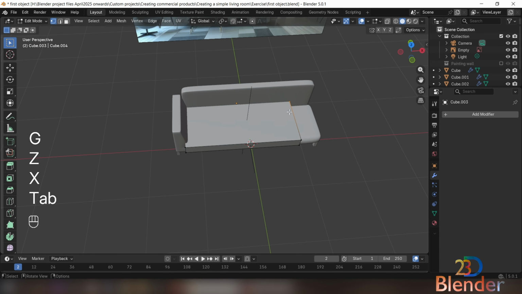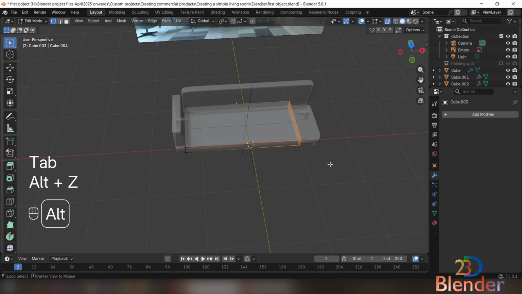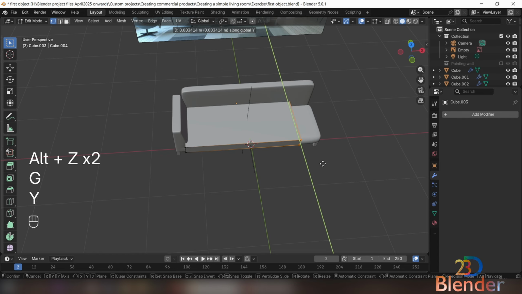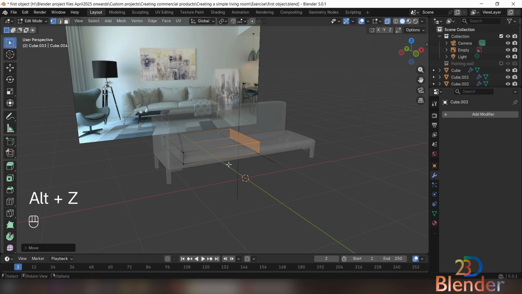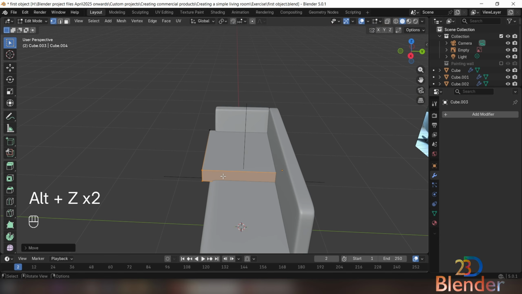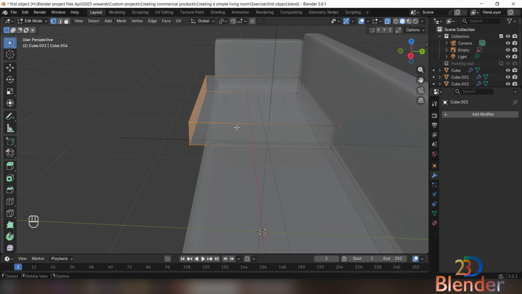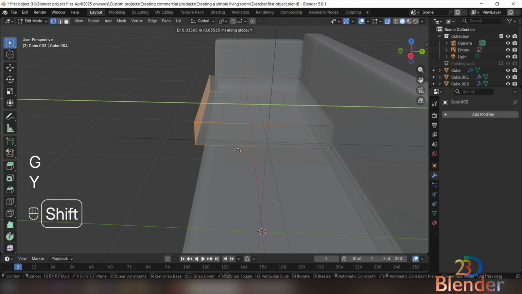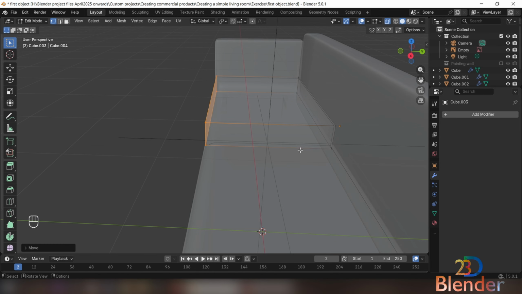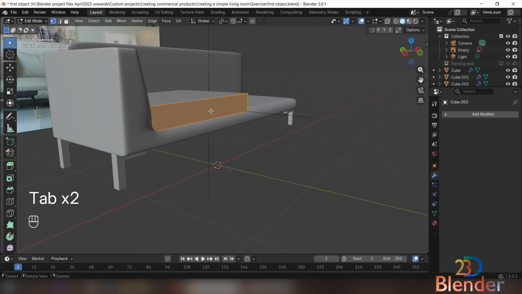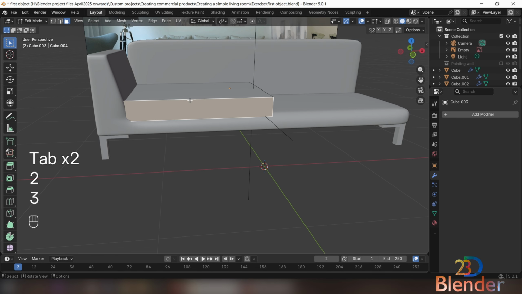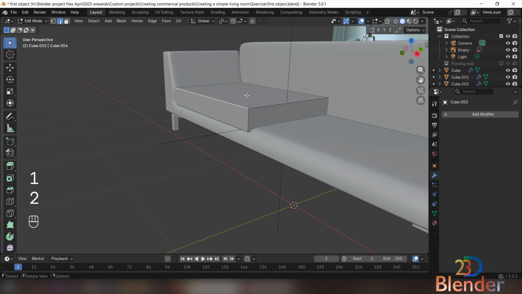GX, and now in edit mode, again X-ray mode, GX, yes, GX. I think it's a little bigger on the y-axis, so select these front vertices and move these back on the y-axis, G, Y, like this, something like this, right? Yeah. And select this in edge mode.